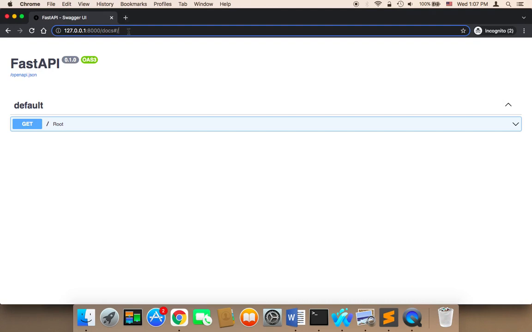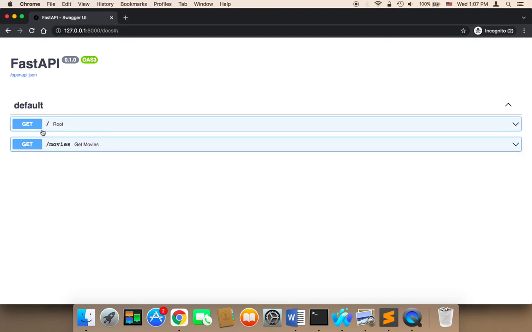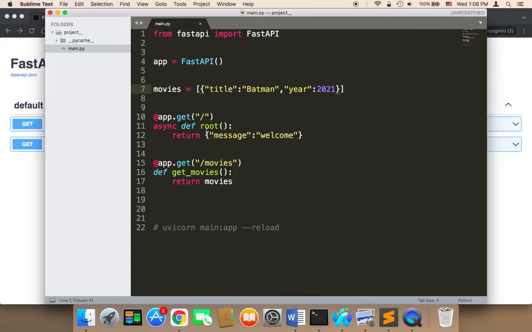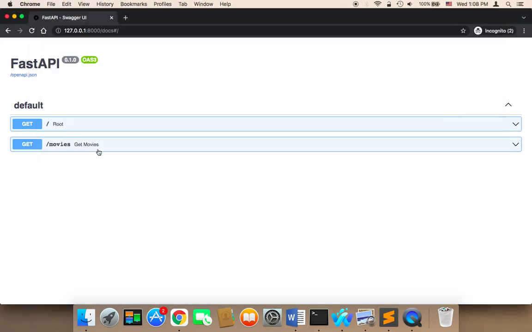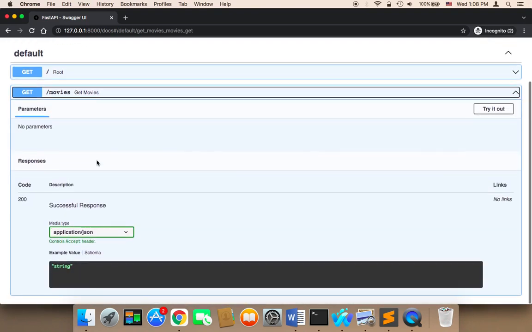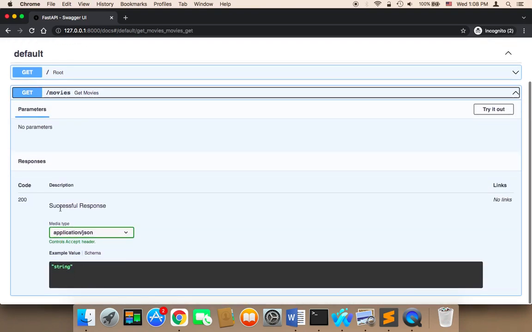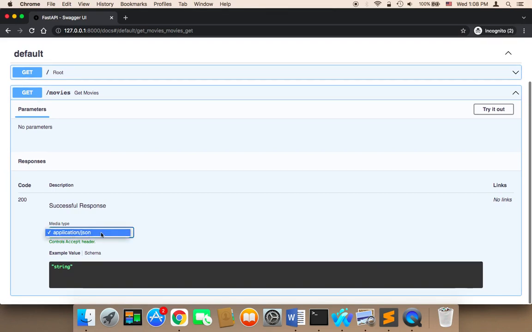Let me refresh. And if I refresh, as you can see now, this docs that's provided by FastAPI will list out all of the URLs that you have. So we have two URLs. We have the main URL, and we have this URL which would return get all movies. So this is going to return all of the movies. Let's check this out. Let me open it. And if you open it, as you can see, it says successful response, application JSON, string schema.